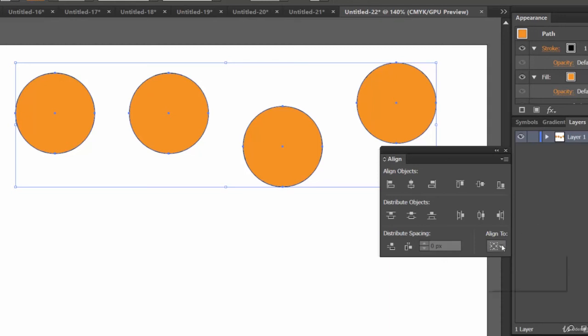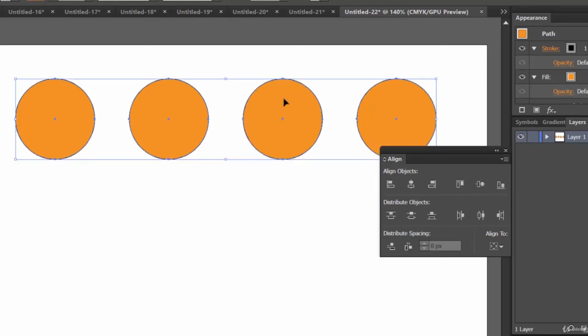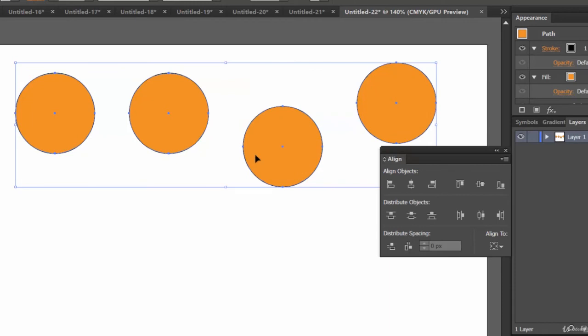See what was happening. Align to selection is checked, right? Let's click on this one. Take a look at this object only, okay? Focus on this object. See, it got moved up, right? We don't want that. We want this object to be placed here only. So for that we need to make this a key object. So for now, let's select align to key object.